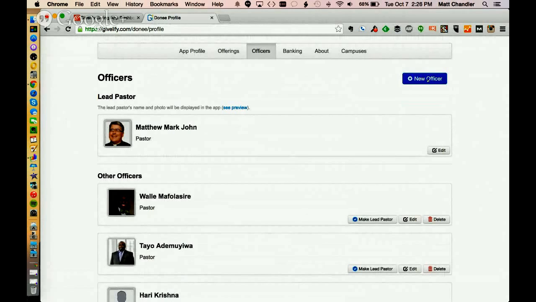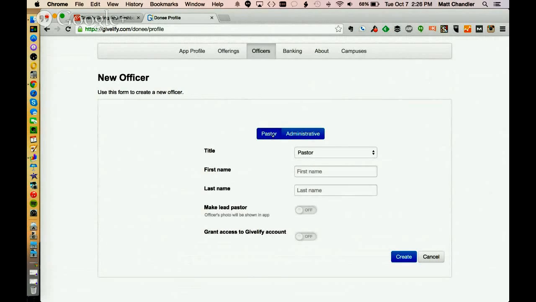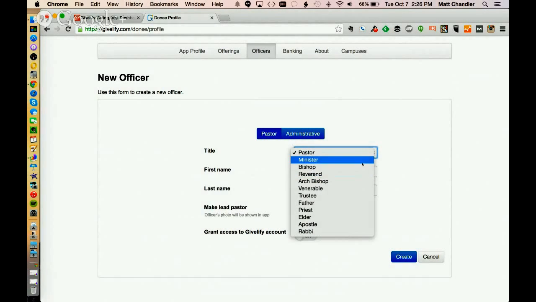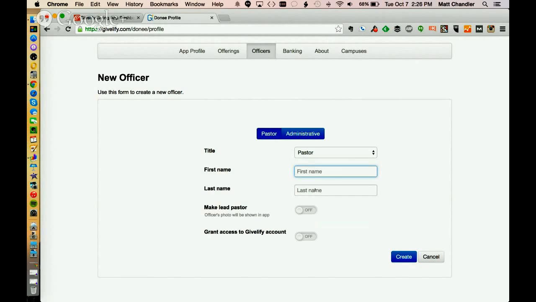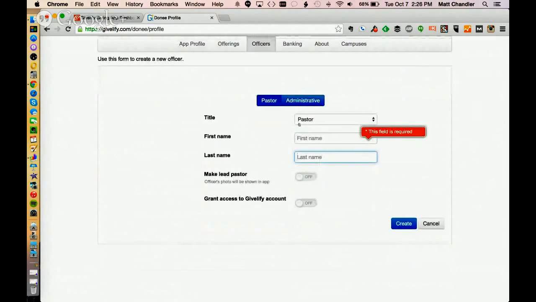But let's say that we got a new office administrator. We'll click on New Officer here at the top right. There are two roles you can select from, pastor and administrative. If you're in pastor, we give you a range of titles here: minister, bishop, trustee, rabbi. You would simply put in their first name, their last name. If that person is to be your lead pastor, you would select on, and that would display by default their name and photo in the app. Now, here's an instance where if you got a new lead pastor and they didn't necessarily want access to the account, you can select off for that so that they appear in the app, but they don't actually have access to all this back end.